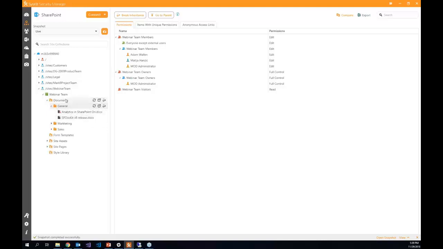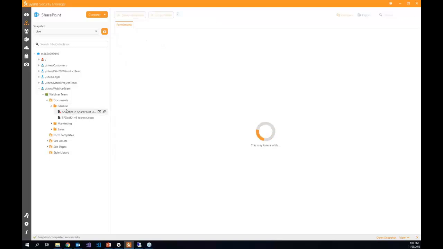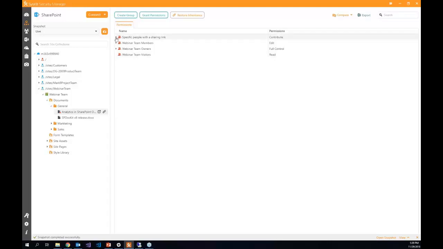We see now a little red dot on this document, and this indicates that permission inheritance is broken on that document. And when we click here, we see something is different in permissions, and we see that specific people with a sharing link can access this document. And if we expand it, we see our guest user here.